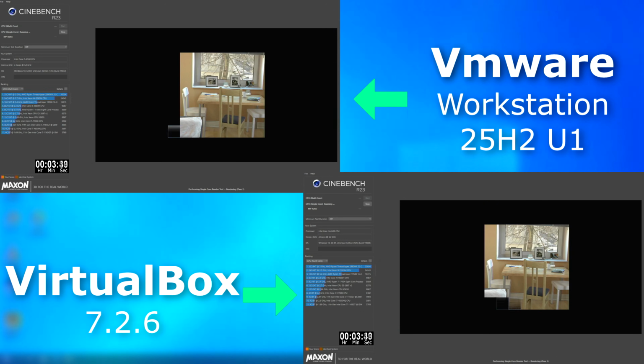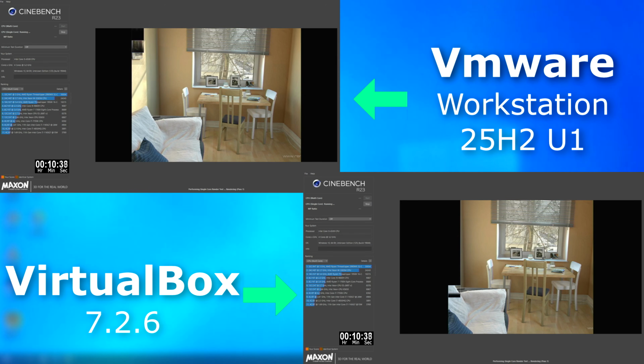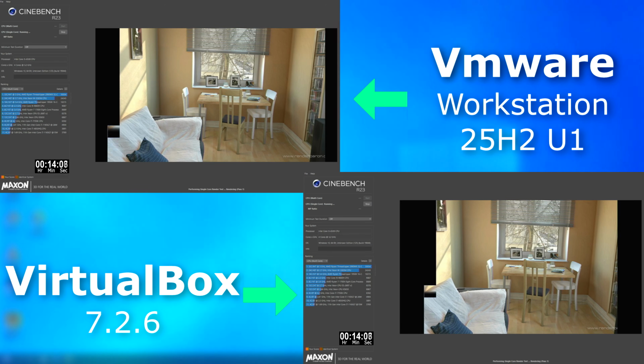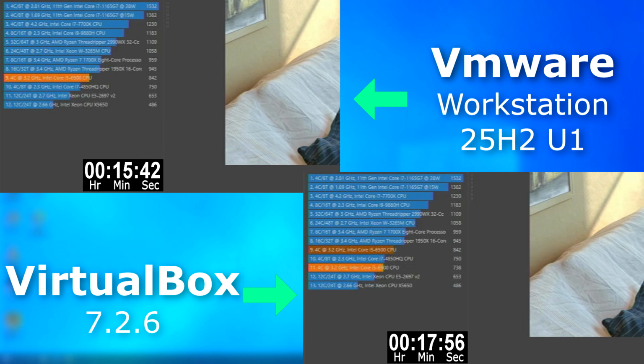In Cinebench R23's single core bench, it seemed at first like they were neck and neck, but as time went on, VMware pulled ahead, once again scoring nearly 100 points higher, and finished a little over 2 minutes sooner.